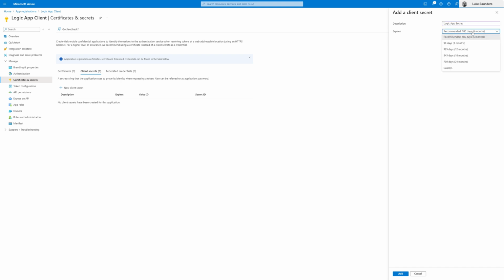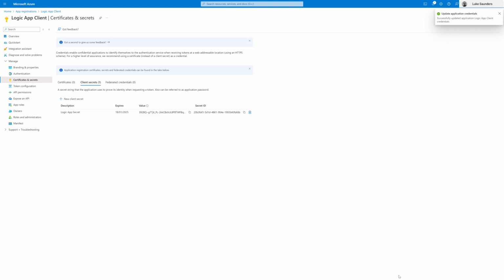And then here you've got an option to set when the secret will expire. So we'll just leave that as a default and hit add. At this point, we've got a Logic App Secret ID and a value. After a period of time, this value will become blurred out. You won't have full access to that value. So you need to copy that and place it somewhere so that you're able to provide it or reference it later on. If you lose that value, then you'll end up having to recreate a new secret. I'll also log the secret ID as well, so we've got that for reference.